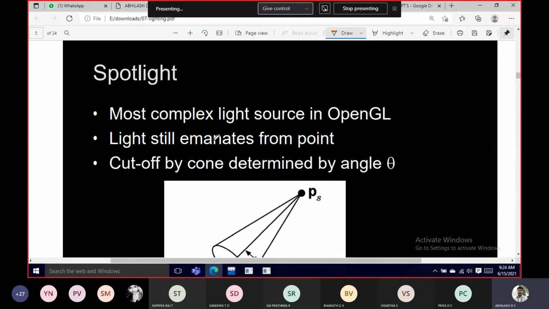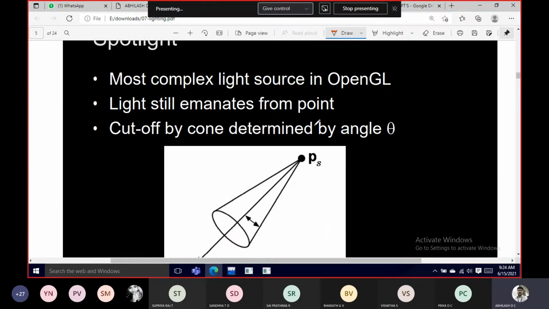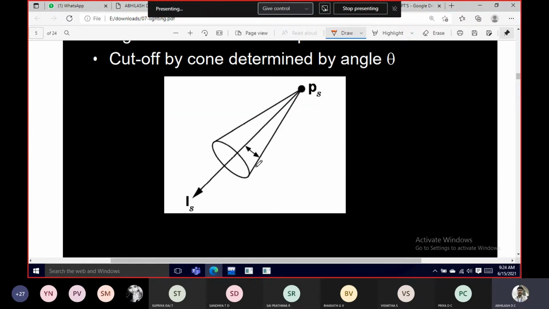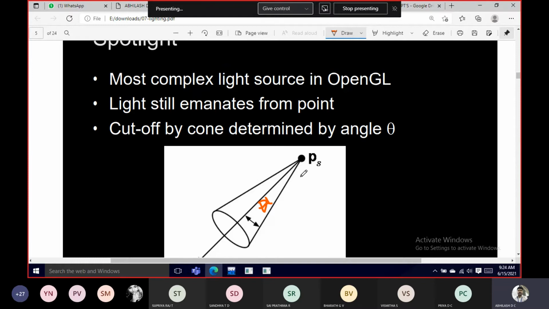Spotlight, the most complex light source in OpenGL. Why? Because it is a spot. We have to provide it only for that particular space with some angle theta. We also spoke about the attenuation problem which we have in this particular spotlight.